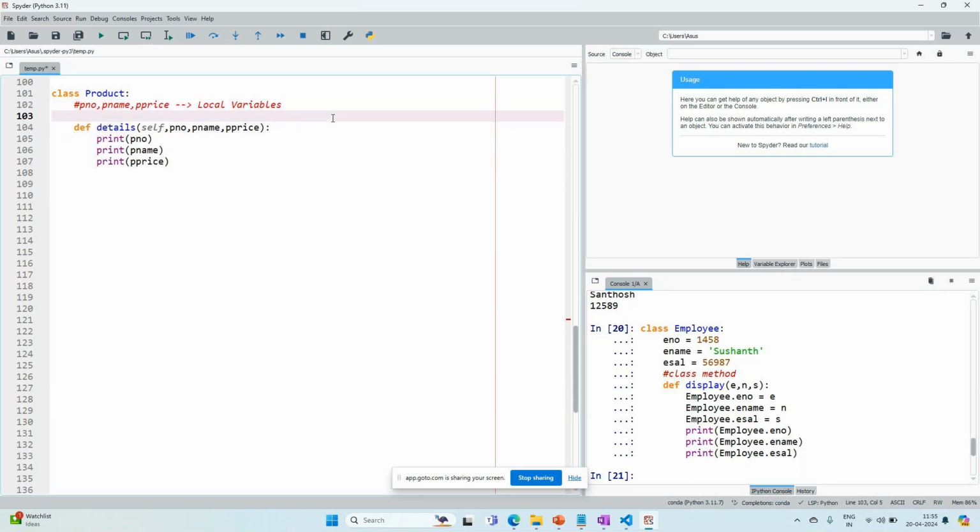What is self saying? Self, if we give it here, will say that details is the instance. So what will details be? Details will be an instance method. Okay, so details will be an instance method.